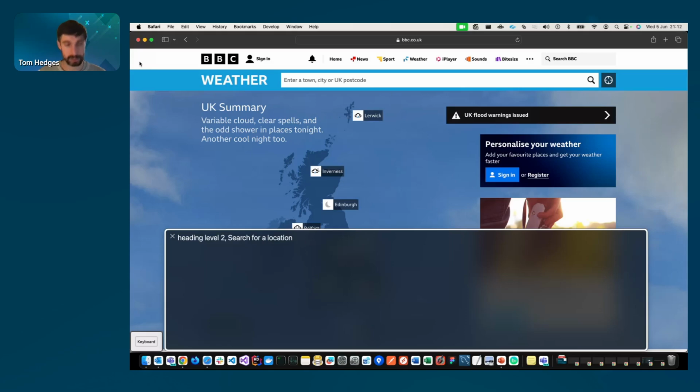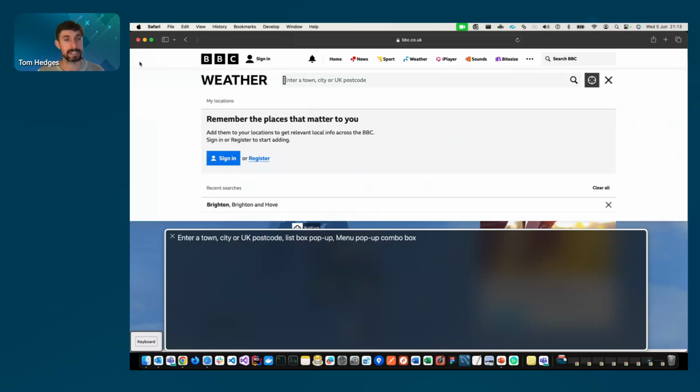Okay, so let's go and see what the next input for our screen reader is. Okay, I've got the word search. That doesn't mean an awful lot to me. Okay, now I'm being told I've got a list box pop-up, menu pop-up combo box. Well, that sounds like something I can interact with, so let me drill into that.